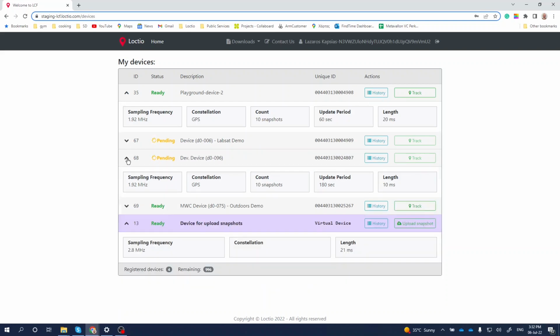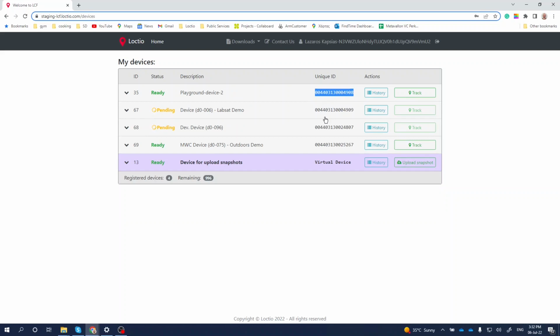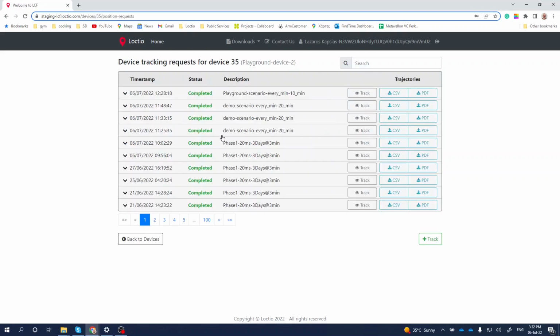We do not need any more of those expanded information panels. Before taking a quick glimpse over the history area, I'm highlighting the ID field, which is unique per device, and it is associated with each registration process that precedes. We are moving now to the history panel, where all the positioning scenarios referring to the corresponding trajectories can be assessed. You can see the date and time of the scenario execution and whether it has been completed or not. We will return to this page later.